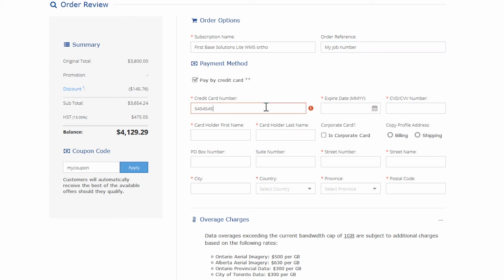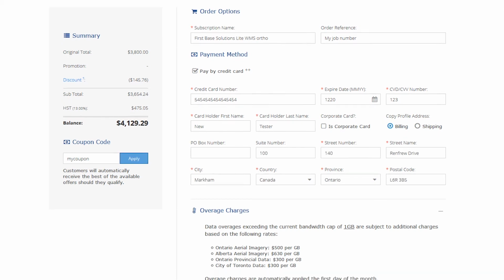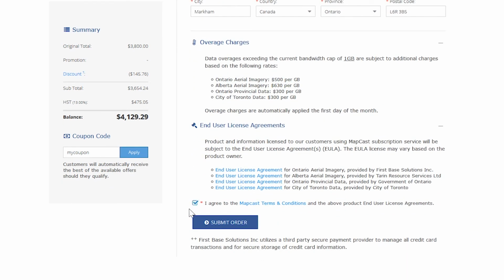Now enter your payment information, either by credit card or corporate account if one has been previously set up, and submit your order. You'll see a success message once payment has gone through. Now you can log in as a subscriber and access your MapCast connection URLs and Administrator's Dashboard.